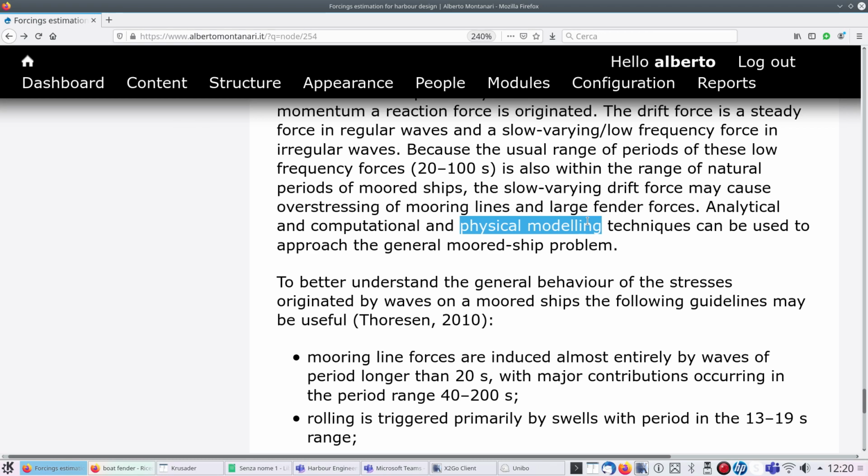So when you want to design a complex set of berths with interaction between waves and structures, usually a small scale model is built in the lab in order to test what are the frequencies of the forcings originated by waves over the ships and then transmitted to the moorings.